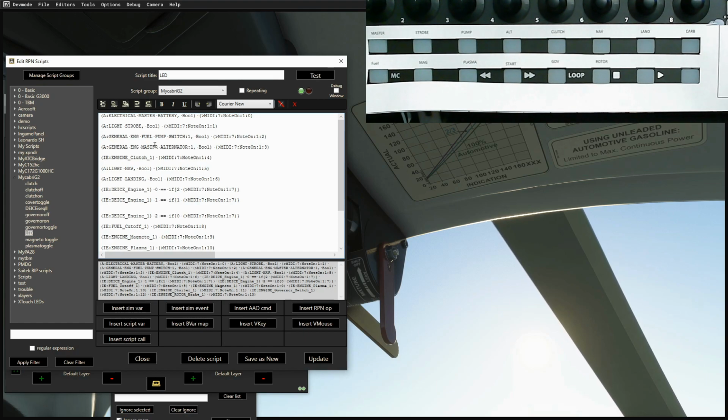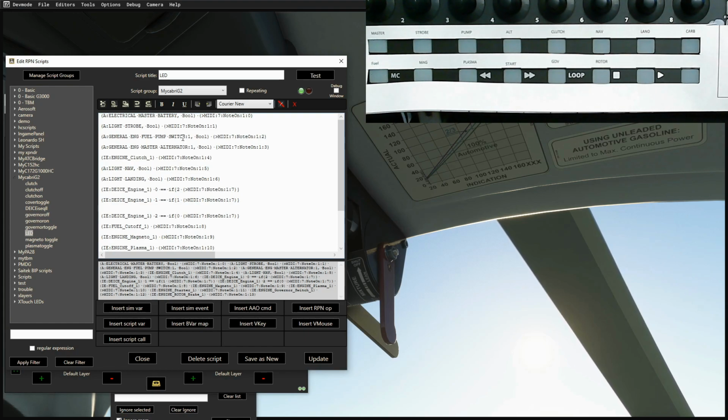There's the General Electric fuel pump switch. Make sure you're looking at the switch. There is another variable, the fuel pump, and that will only come on if you've got both the switch on and electricity flowing to it. This one here just checks the position of the switch, whether the battery's on or not. So that's the one I use, and we send that over MIDI to bulb 2. There's the alternator.